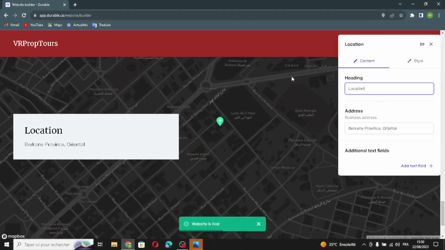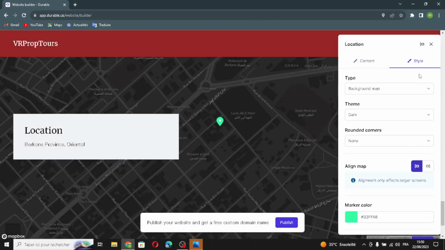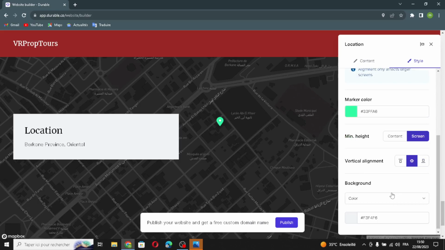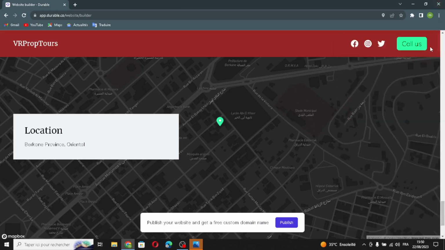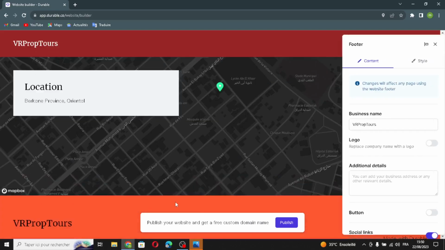You can edit from here. You can change this. Also here if you want to change your business address, you can add additional text files. You can add the title or the contents. Here if you want to edit, manage this style of the section, the type or the theme or the rounded corners or the marker color. So that's it. Let's move on to the next section, the last section on the website, the footer section.